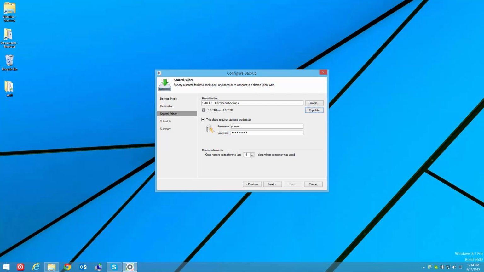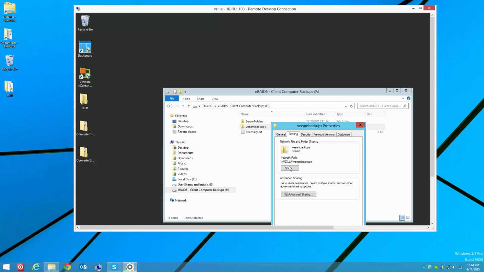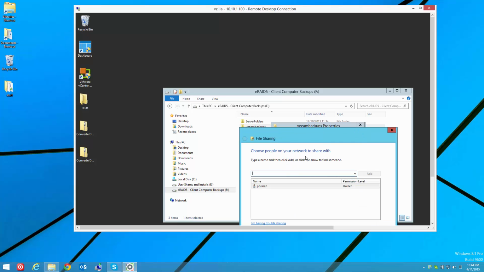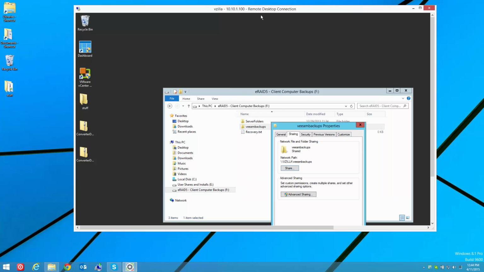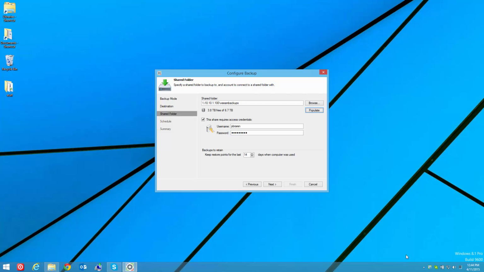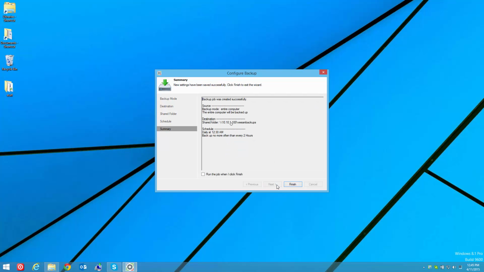For example, I happen to have a Windows Server 2012 R2 Essentials box. It has a Veeam Backup folder, backups folder, and sharing has been turned on for this user. That's it. You could have a home group. You could have any kind of network share. Okay, so now I'm ready to just tap on Next. What time of day? 12:30? Sure, why not? I'm going to create this backup job, and I'm going to run it now.